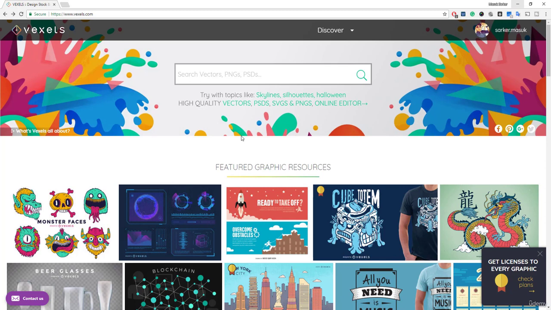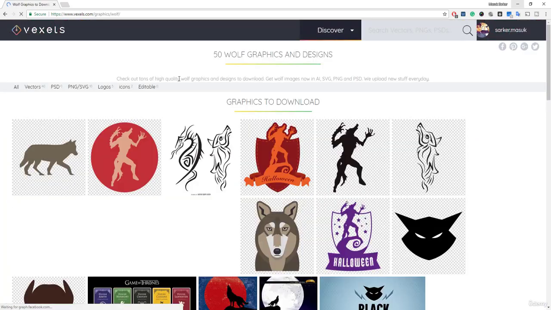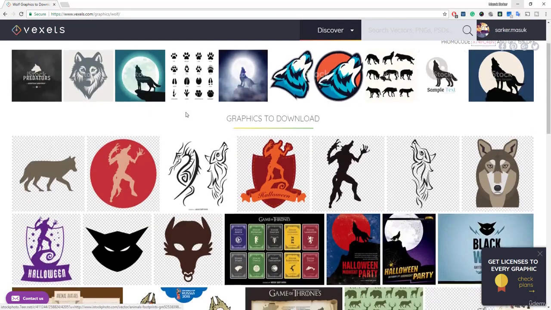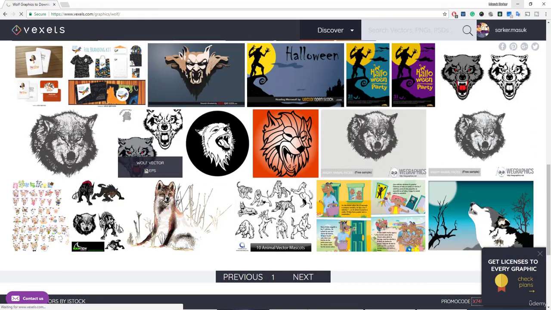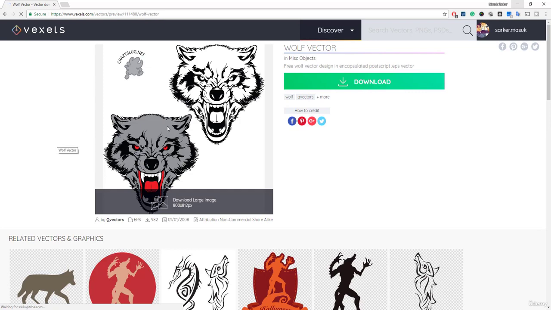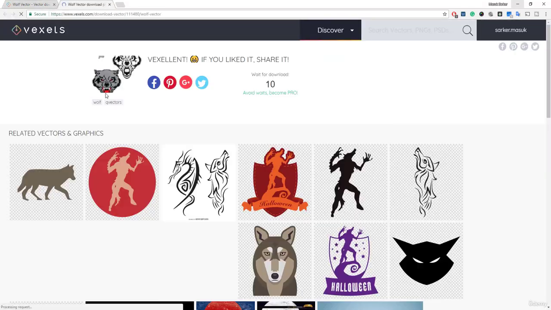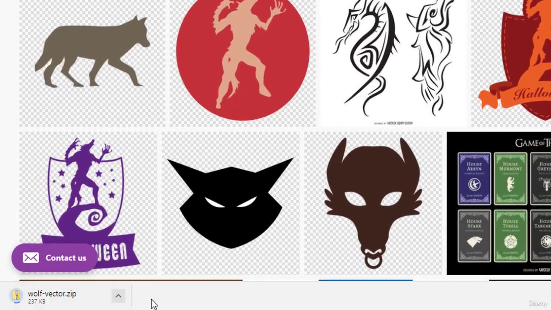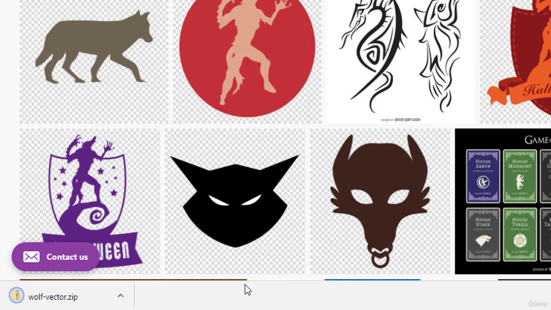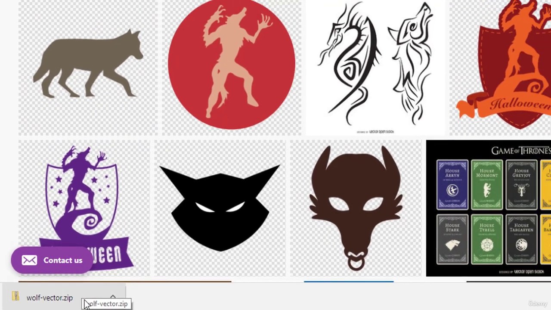And in this t-shirt design section, I use a Wolf graphic from this website. Now in the search box, I just simply type Wolf. And from the search result, this time I use this Wolf graphic. I just click on this and hit download. Look, our Wolf graphic just started downloading, and downloading is already complete.